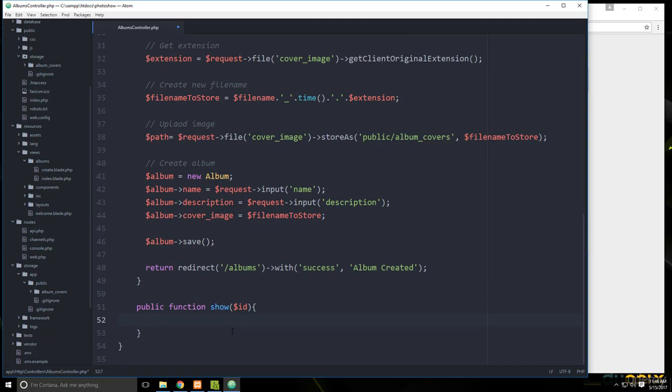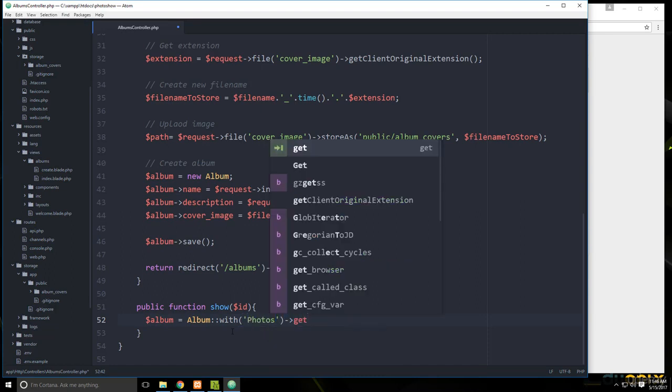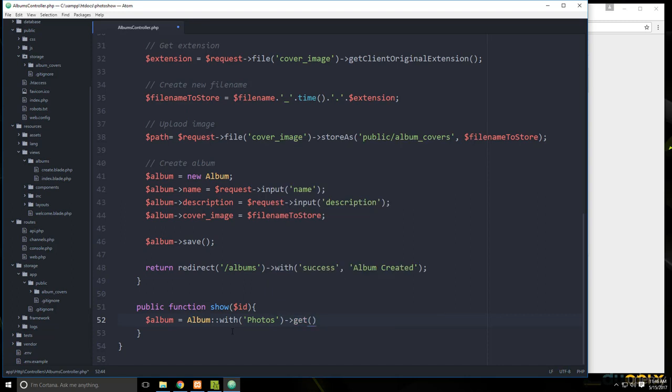So let's say album, and we're going to set that to album with photos. And we're going to call get. Alright, I'm sorry, not get. We're going to call find and then pass in the ID.